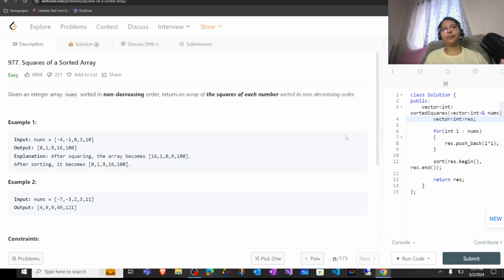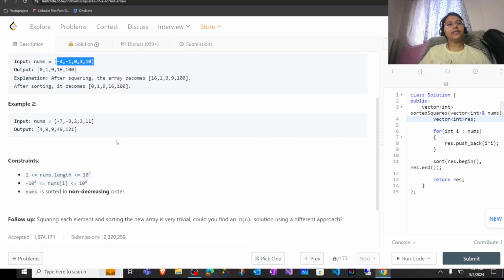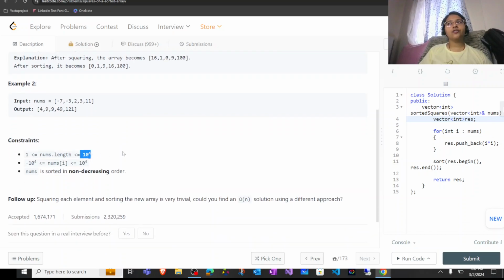A pretty straightforward approach would be that we just iterate over this array, do the square of each element, and then sort them again, so it will become an n log n solution. But see, here the constraints are up to 10 raised to power 4, right? So if we go ahead with an n log n solution, it will surely work. And nums[i] are basically negative as well as positive, and nums is already sorted in non-decreasing order. The follow-up says squaring each element and sorting the new array is very trivial, right? That is a brute force. But could you find a solution which is order of n using a different approach?